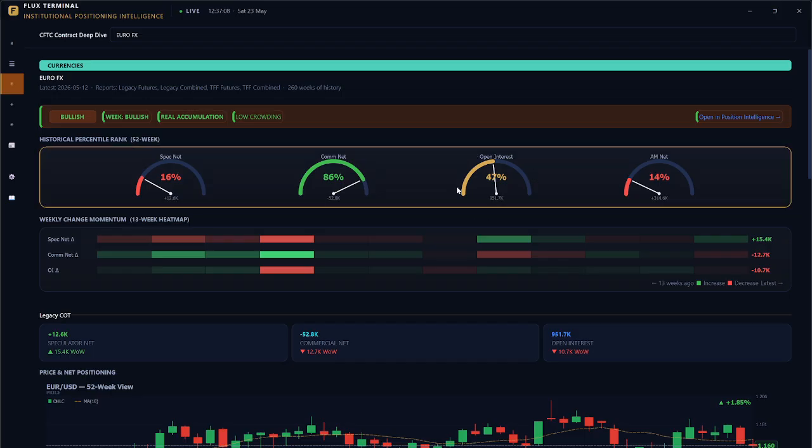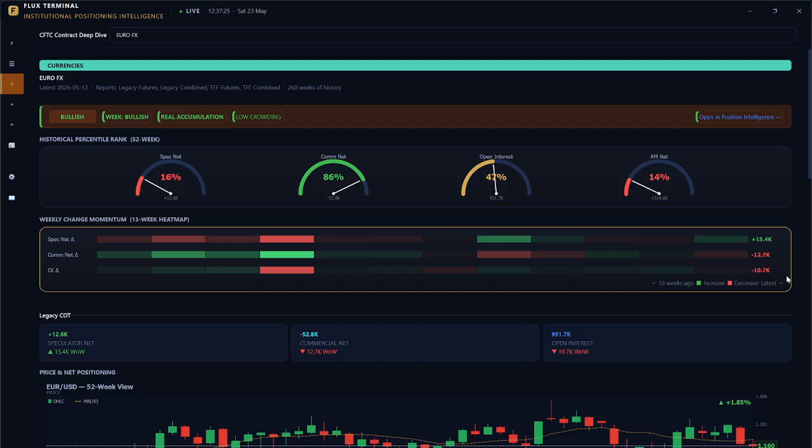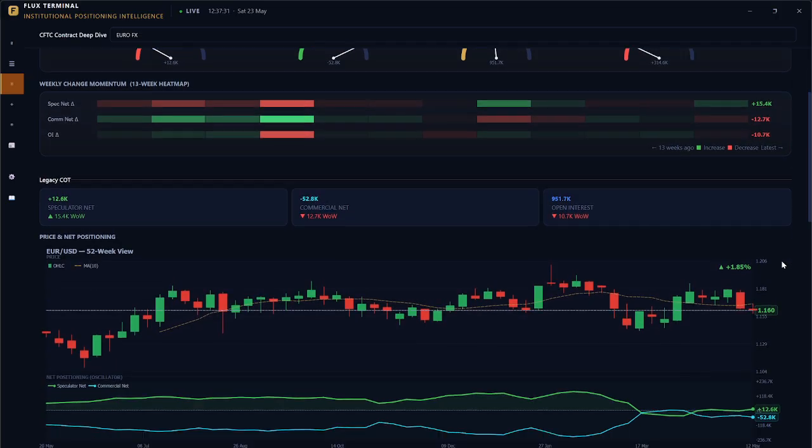Open interest is something that has been ignored by most people, but it actually gives you very good insight. I will explain more in detail. And then what the asset managers' positions look like on that selected contract. Below that, we have a heat map, a 13 weeks heat map for the positions.